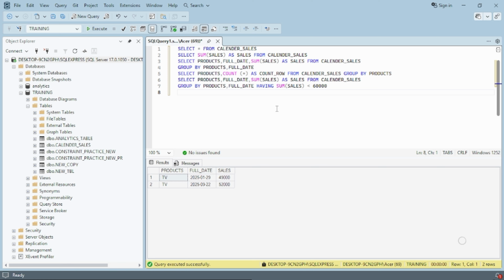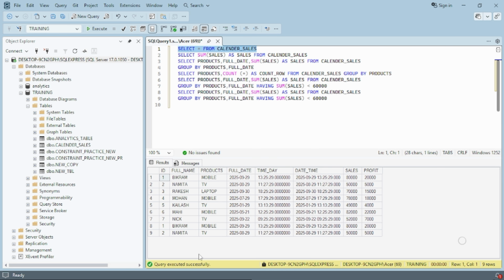You may ask whether we can use the where clause and having clause in a single statement. Yes, we can. How can I do it? Simply, I will take this query and paste it down. If I see the overall data, these are the data I have right now. I want to exclude all the data where the profit is less than 5,000.